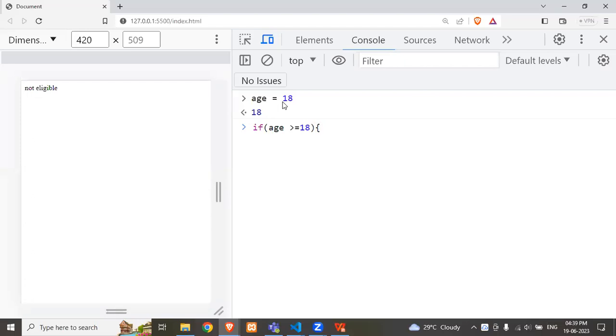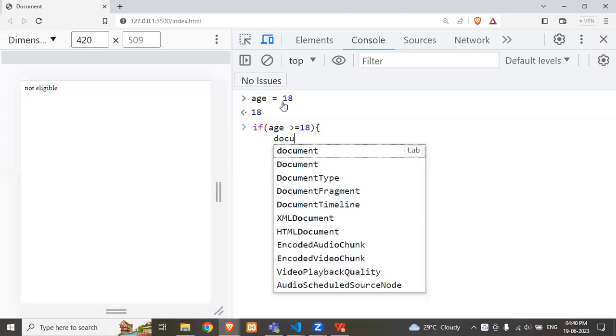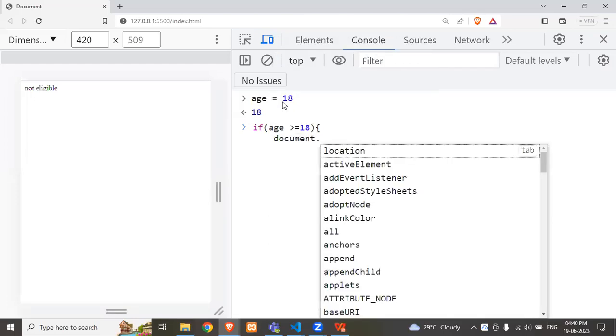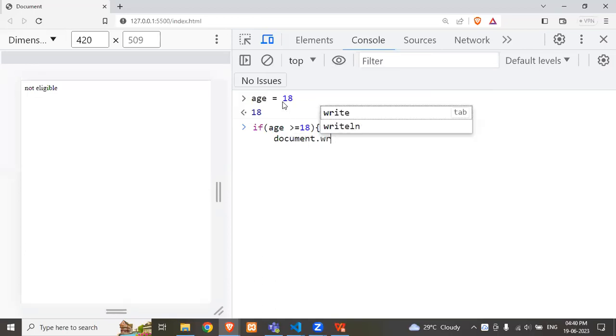Okay, my condition is okay. Here you can use document, or if you want, you can use console also, no issue. If I'm giving console, the output will be displayed in the console itself. Okay, I'm printing it. Or if you want, you can use alert also.